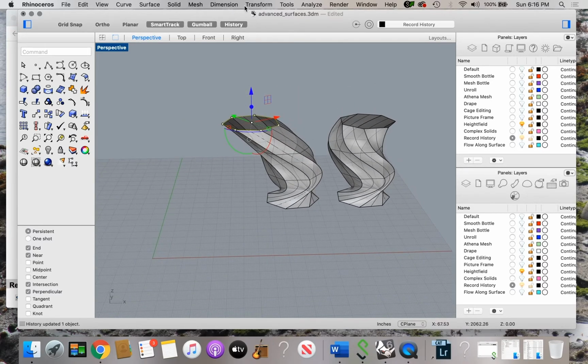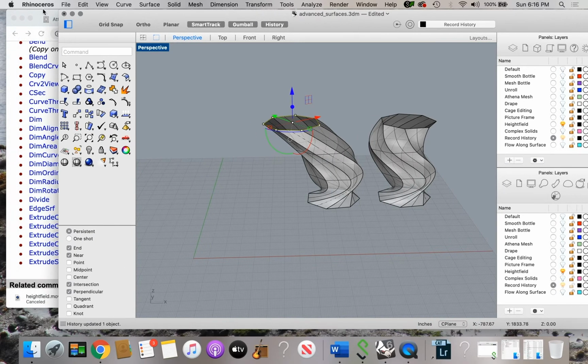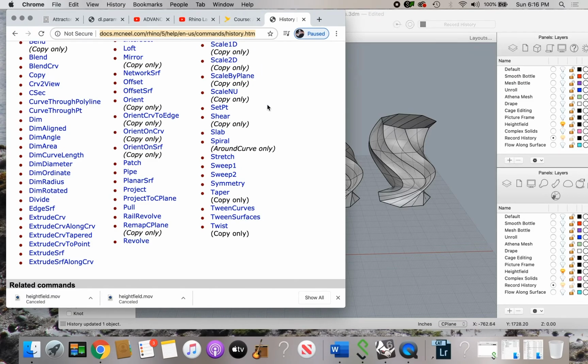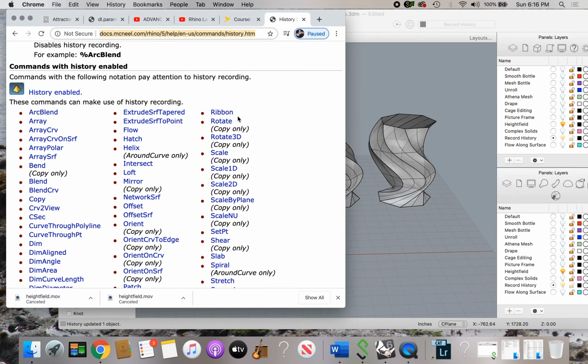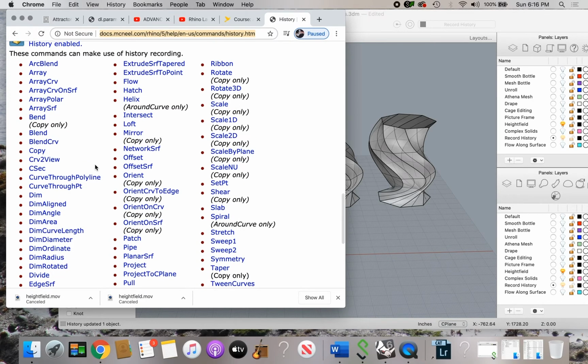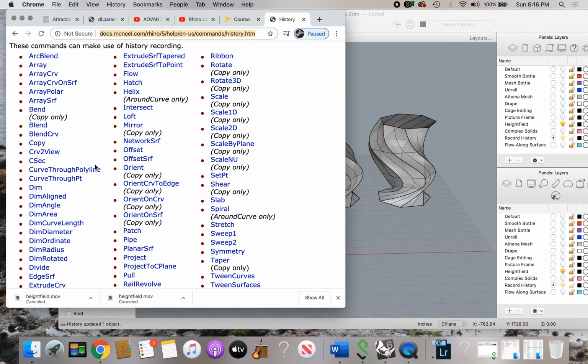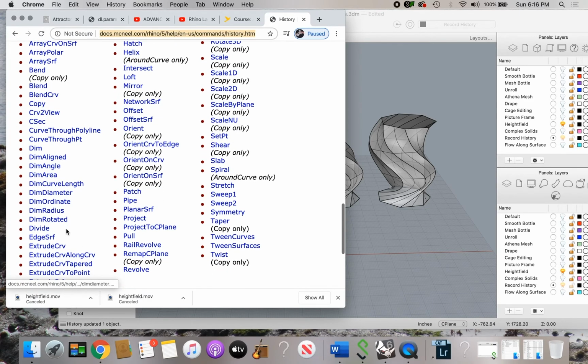So not every command is history enabled. There's going to be certain commands that you might want to use where the history doesn't work. You can find a complete list of history-enabled commands on the Rhino Help website, and you can see here that while it's not a comprehensive list, many of the classic commands that you probably enjoy using, like array and sweep 1 and sweep 2, pipe, offset, all of these are history-enabled.